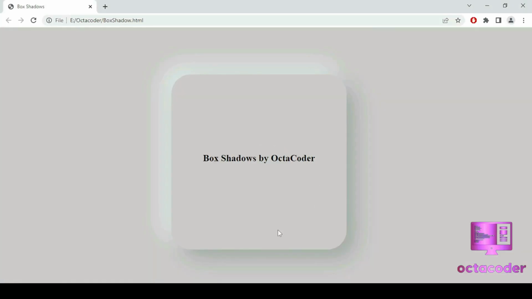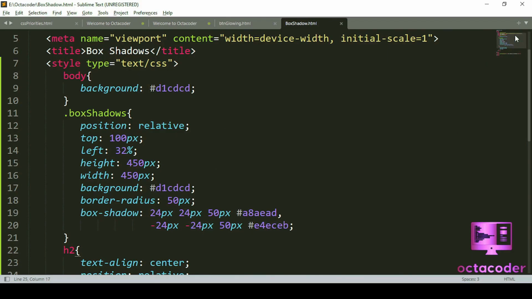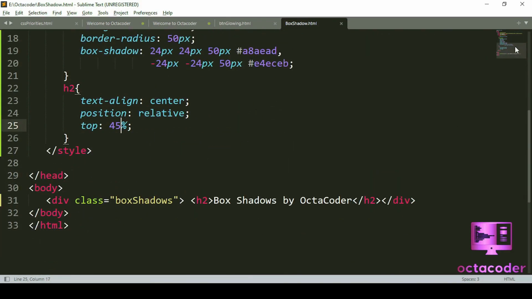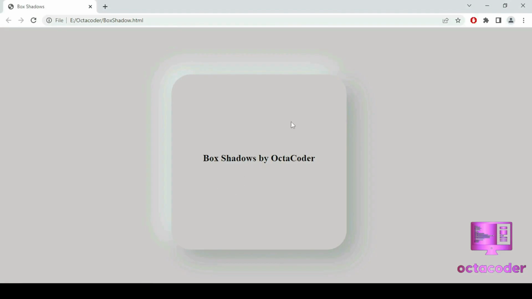So that's it guys. Now you know how to create this kind of box shadows. This is very simple, like 20 lines code. Now you'll learn how to make this box shadow.